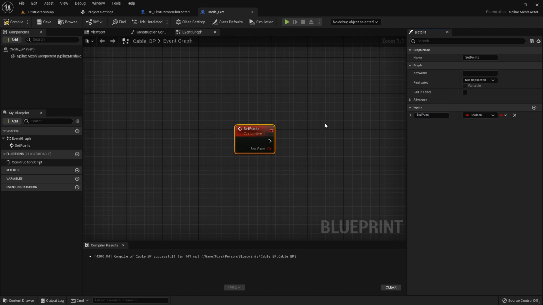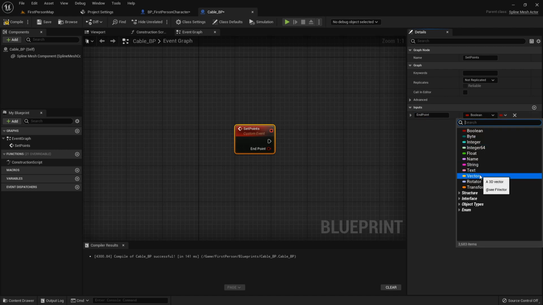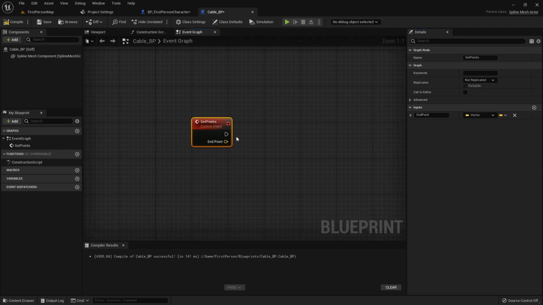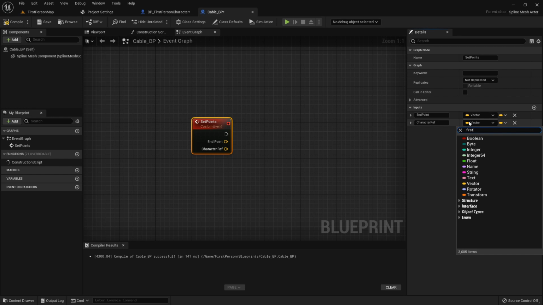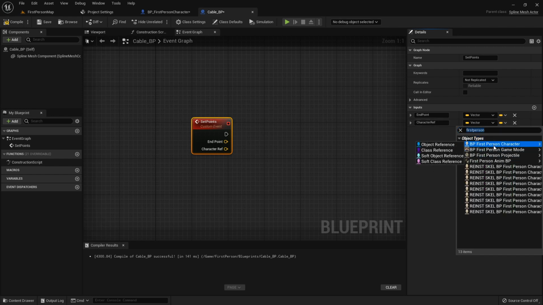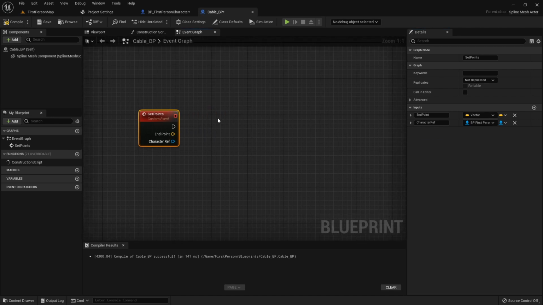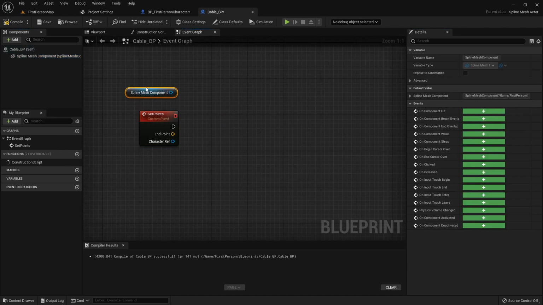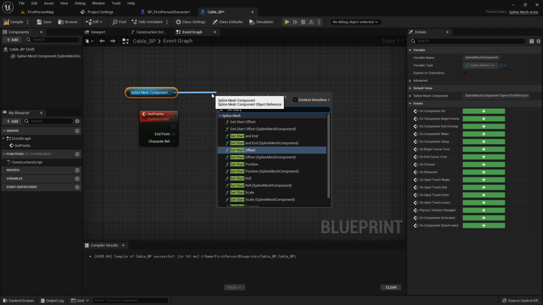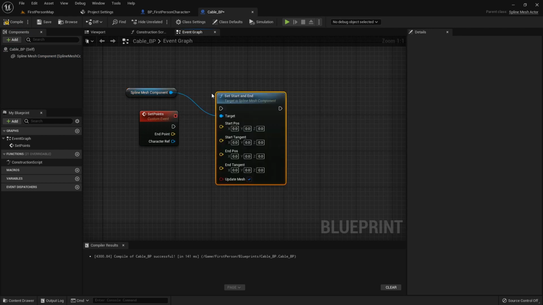We don't need a start point because we're going to attach it to the character. We just need to tell it where it's going to end. So we'll add an end point, make it a vector. We'll add one more. That will be our character reference. And then we'll just make it a first person character object reference. And now what we want to do is grab out our spline mesh component and set start and end.